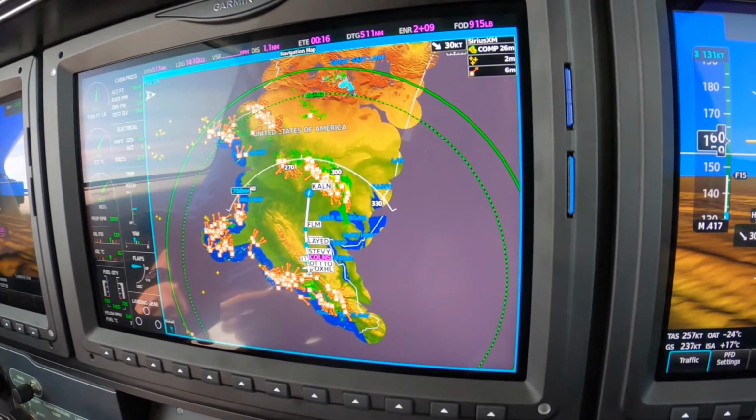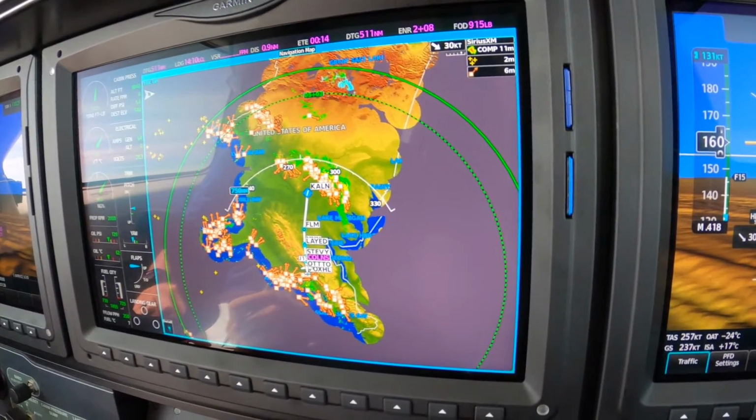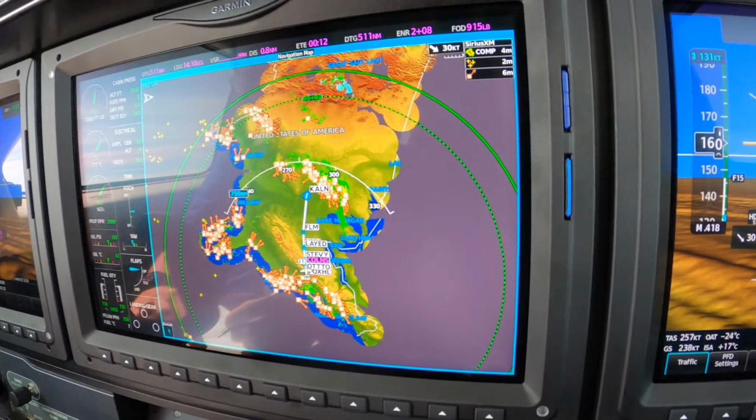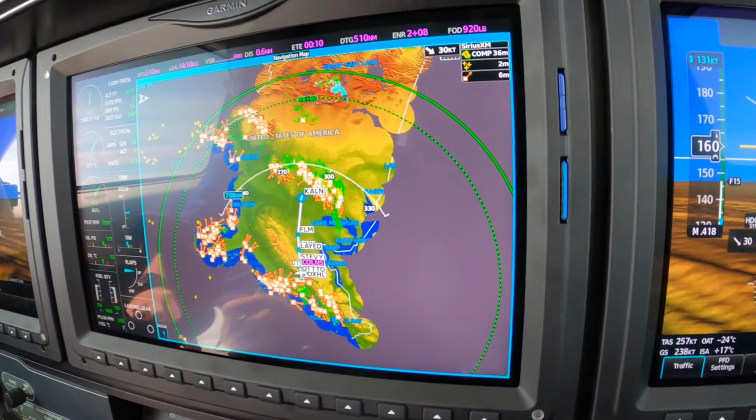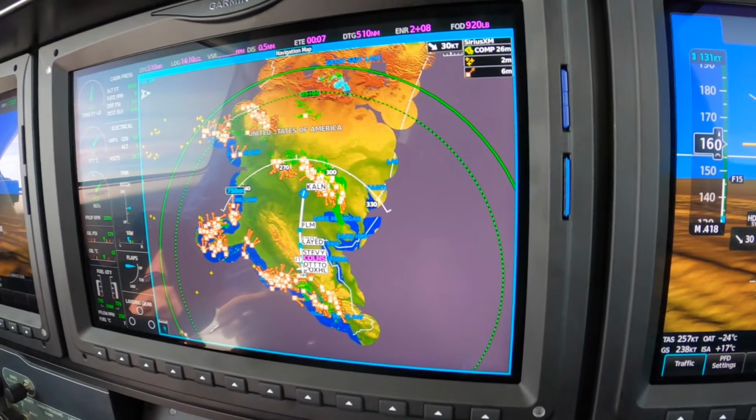But the other reason to range out like this is so that our computer can show us just exactly how much range this M600 has.